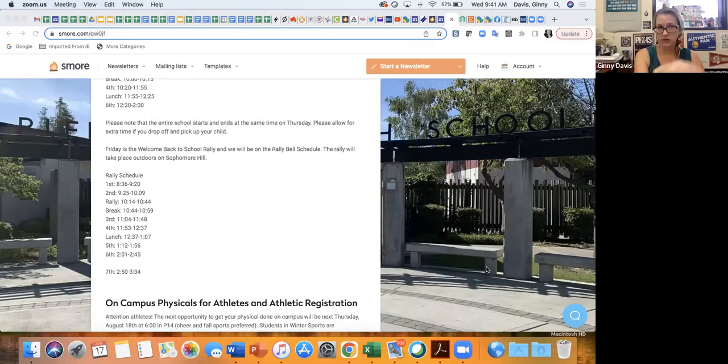I will show you guys right now the rally schedule. This is in my newsletter, the rally schedule. And again, you guys can always see my newsletter directly from the website. So the rally schedule is right here. I'm touching my computer screen, like you guys can see my finger. So the rally schedule is right here.